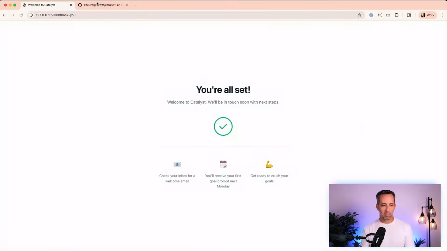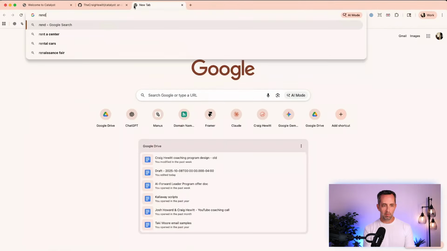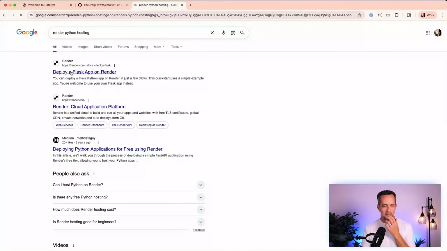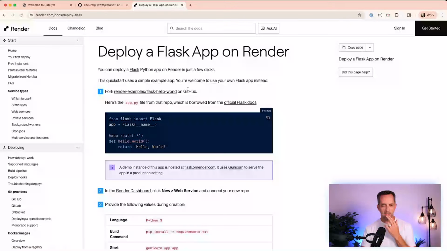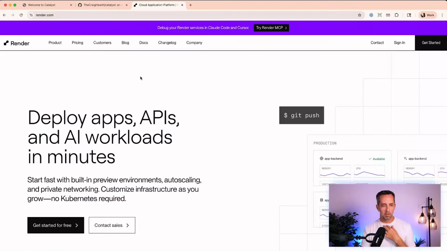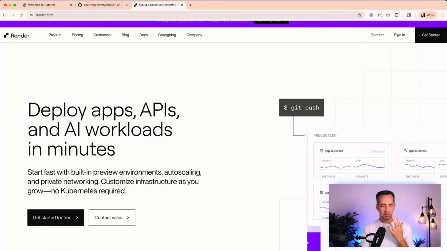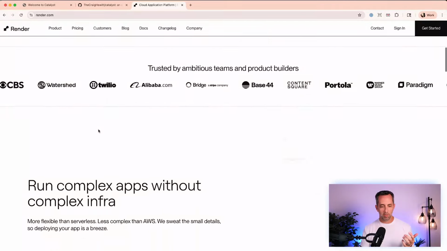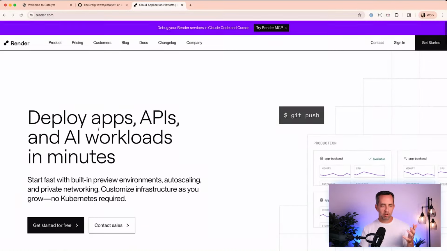So we have Git, we have our project. Let's just open a new tab and say Render Python hosting. No idea. Render.com, deploy a Flask app on Render. Seems pretty easy. Okay, so let's just go to render.com and see what this is all about. Deploy apps, APIs, and AI workloads in minutes. Cool, it seems like DigitalOcean would be something similar.